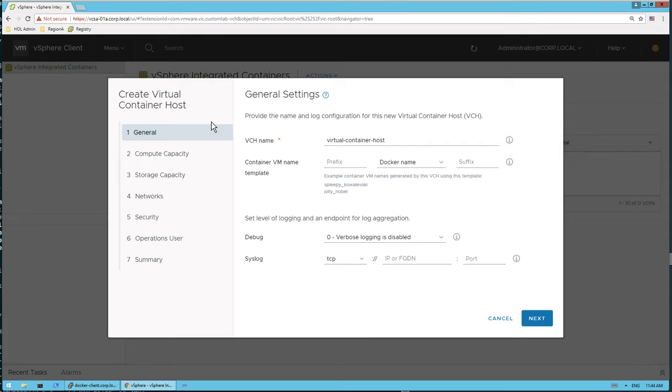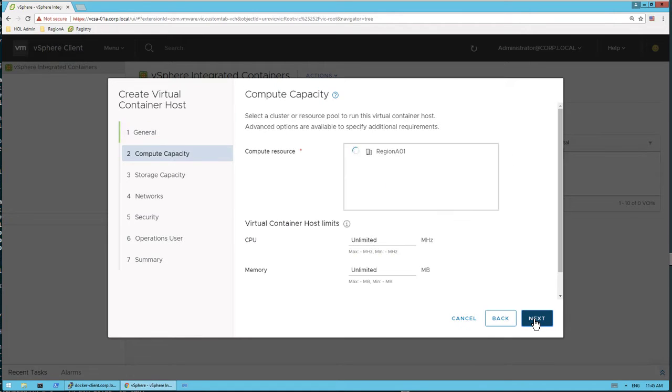This is a workflow-based wizard that will walk you through each of these 6 or 7 individual steps to configure your virtual container host. We guide you along the way, providing you with some high-level information on what each of these fields mean, and little hints as well. If you need more information, you can always click on the little hints button, so that you can make the right decisions as you're picking each of these parameters.